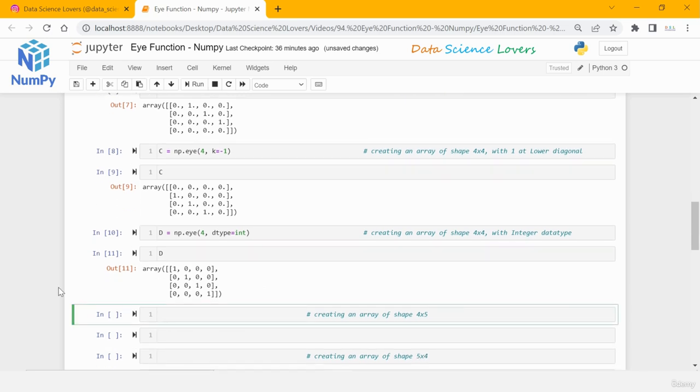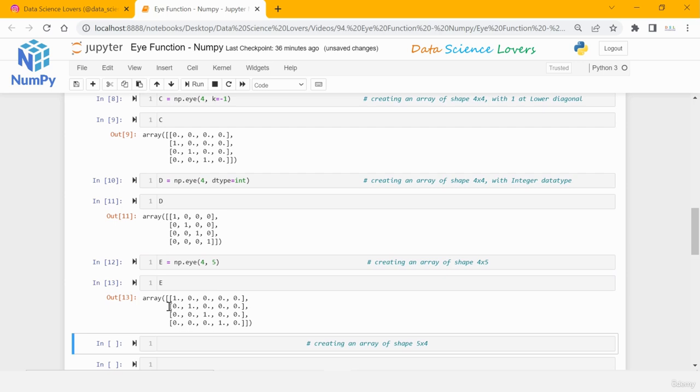And now we can change the shape of the array. We can have a different number of rows and a different number of columns as well. In np.eye, first of all we have to pass the number of rows. Suppose I pass 4 and then I pass 5. So 4 will become my number of rows and 5 will become my number of columns. We will save this in a variable e, and when I print e, you can see this array is 2D and it contains 4 rows, 1 2 3 4, and 5 columns.